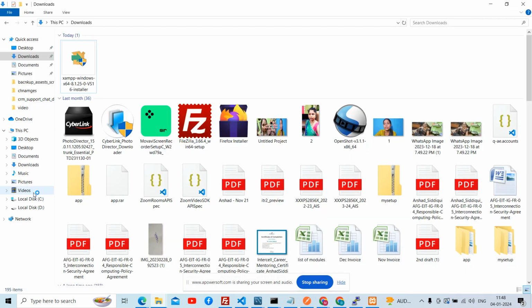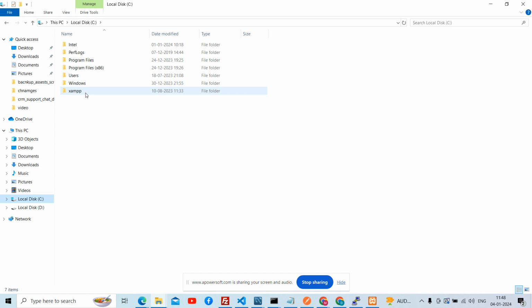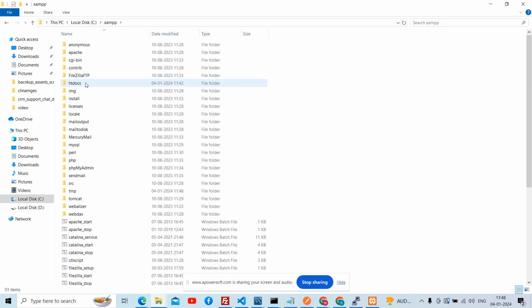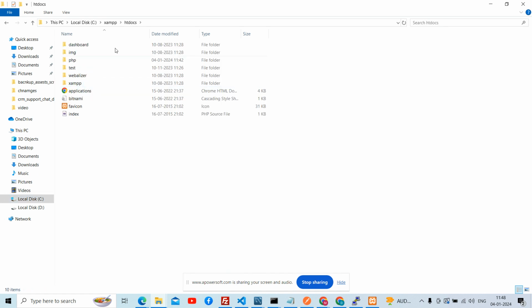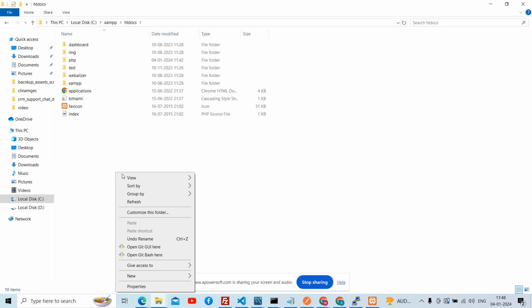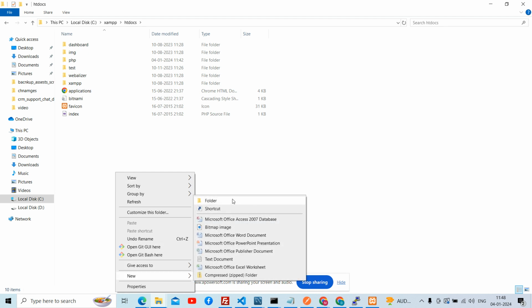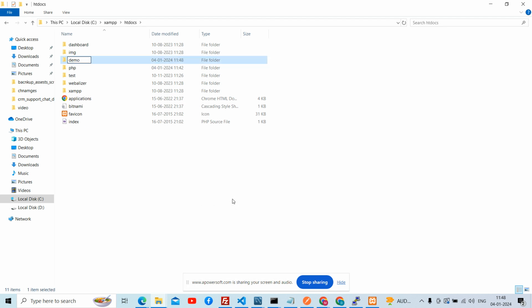When we go to the folders, here is the C drive, then XAMPP, then htdocs. Htdocs is, we can say, the root path of XAMPP where we put our folders. So we can create one folder here, demo.